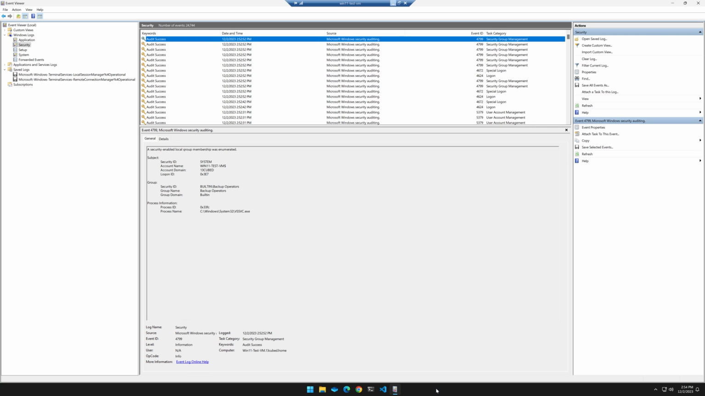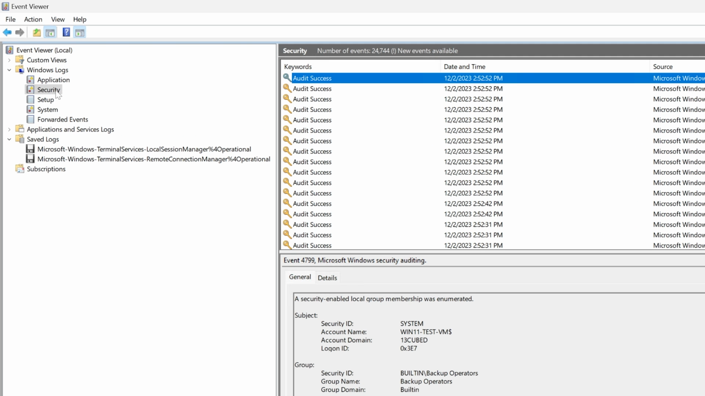First off, you'll notice that I have an RDP session pulled up to this Windows 11 box, and I already have the Windows Event Viewer pulled up. We're looking at the security event log now. And by the way, under saved logs, you can see Microsoft, Windows, Terminal Services, Local Session Manager Operational, and Remote Connection Manager Operational. These are the primary two Windows event logs, or Windows event channels, in which you would find most of the events covered on the RDP flowchart that we just looked at.